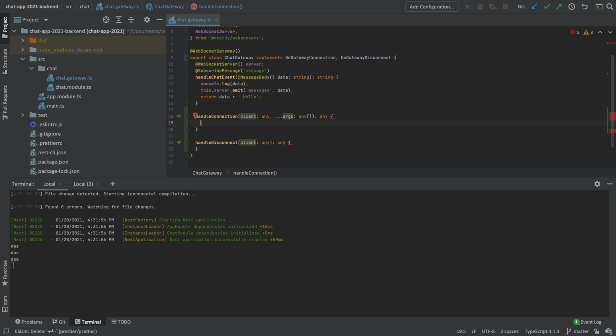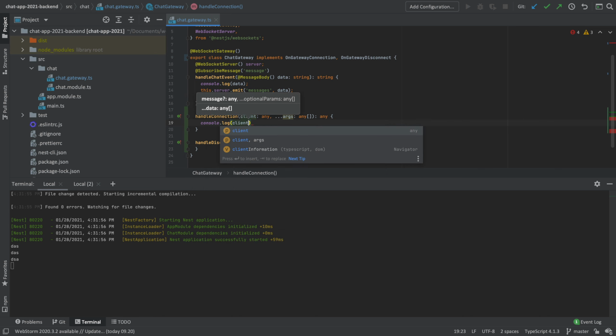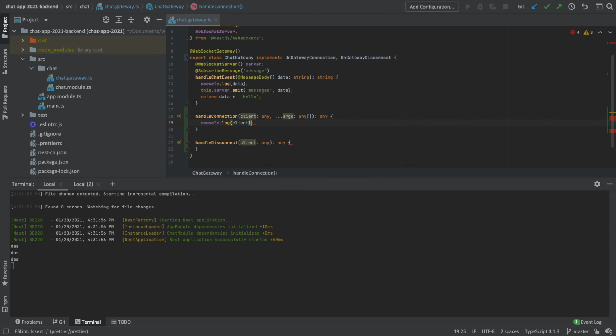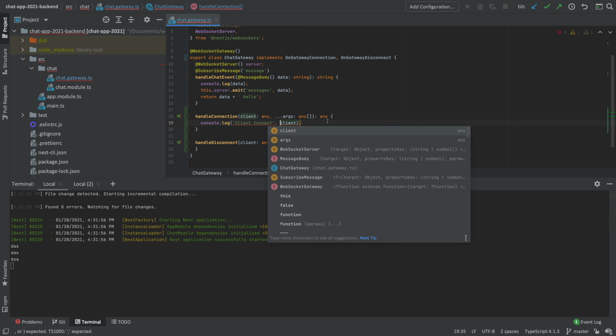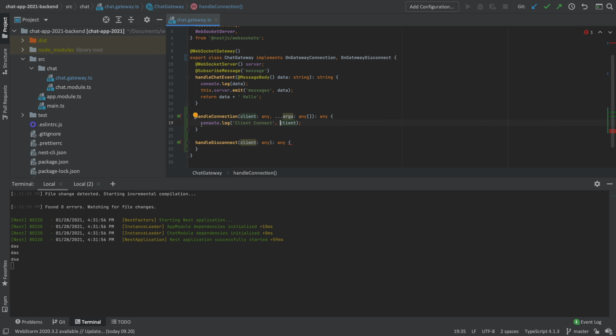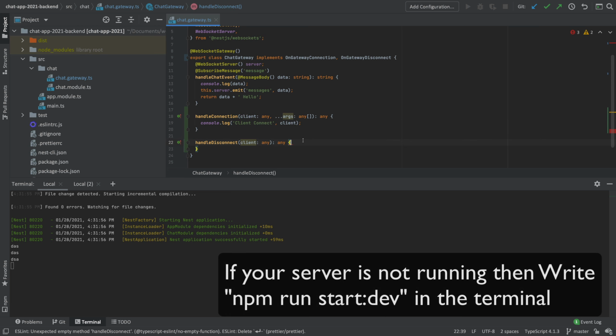Pretty neat. Let's try and see what we're getting right here from this connection, disconnection. I'm just going to do a console log, very simple right here. And I'm just going to print the client just to see what's actually going on. I'm also going to add a little string right here just to say what I'm actually doing. So this is the client connects. And there we go. Now we can see when a client is actually connecting. And I'll do the same for the client disconnect right here. Client disconnect. There we go.